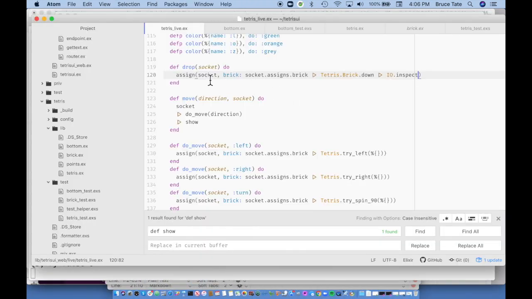So we're assigning to the socket. We're patterning our code off of this. We're assigning a new brick to the socket, and we're taking the socket assigns brick and moving that brick down. So the new brick, oh, you know what we're not doing? We're not doing a show.